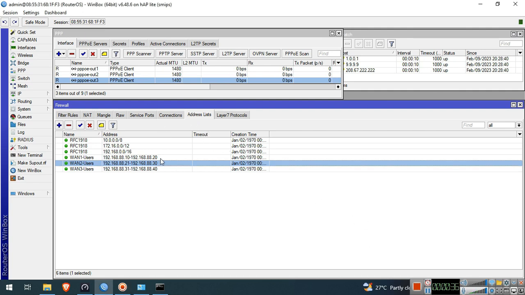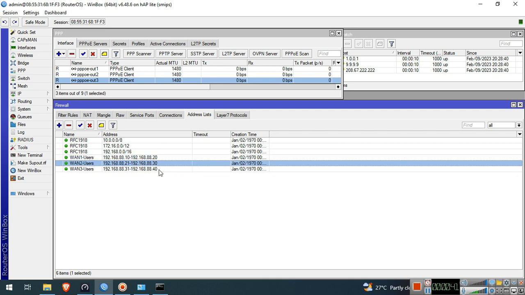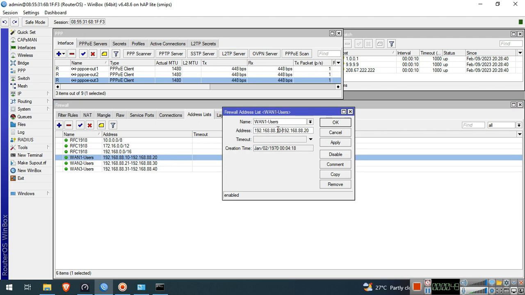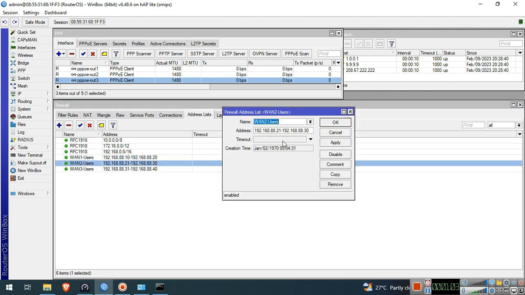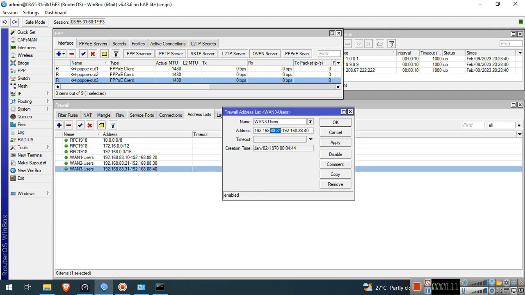I have here 3 address lists for each policy base. If the device or computer has an IP of 88.10 up to 88.20, it will go to ISP1. If it has an IP of 88.21 up to 88.30, it will go to ISP2. If it has 88.31 up to 88.40, it will go to ISP3.